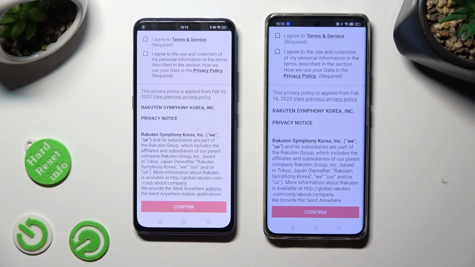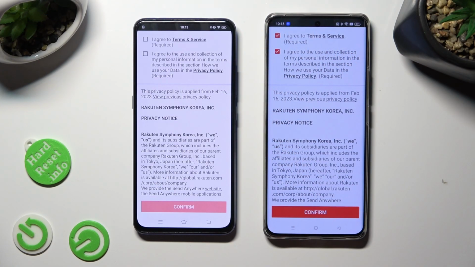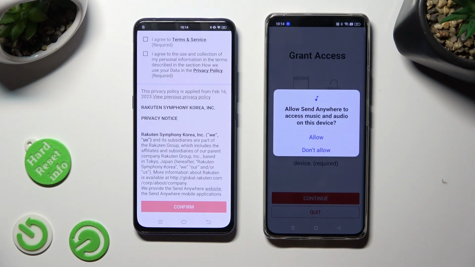Now, in order to use it, you need to do exactly the same on both devices. Begin by tapping on I agree. Then click on Confirm, Continue, and Allow.